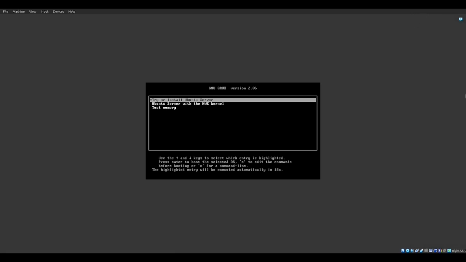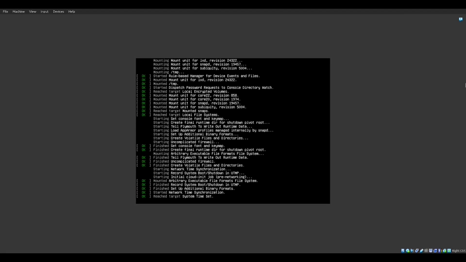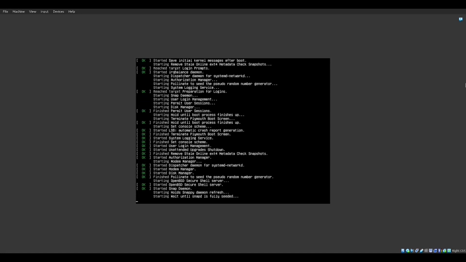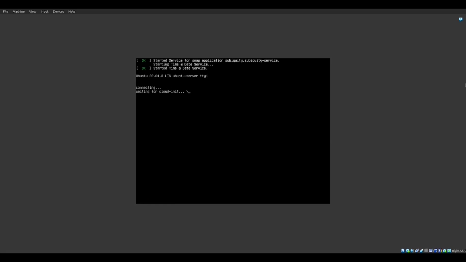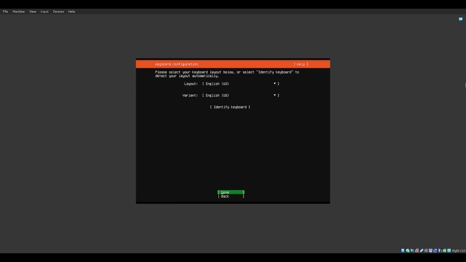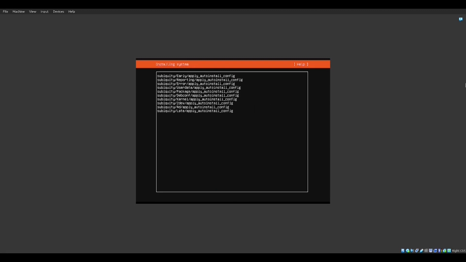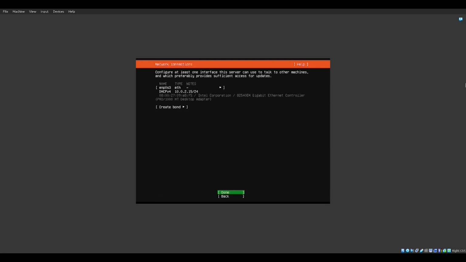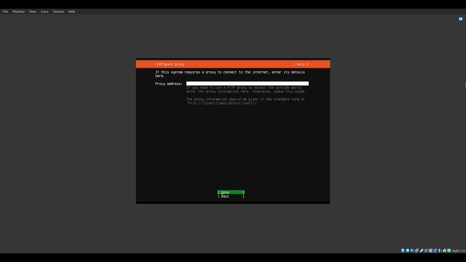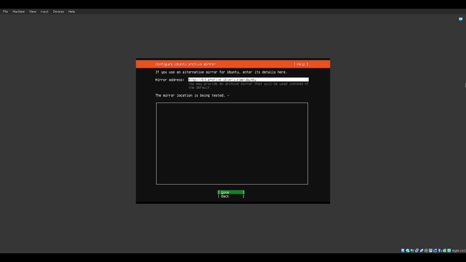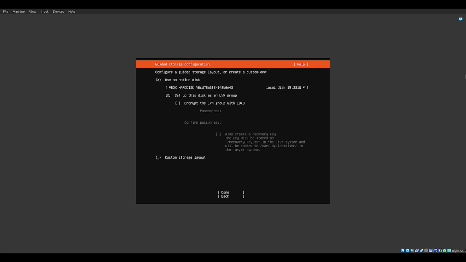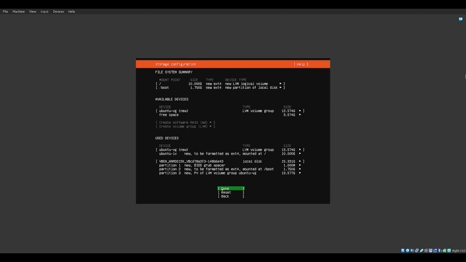We will install Ubuntu, so select Try or Install Ubuntu and wait. English is good for me. You can choose your preferred language. I am using US keyboard layout. Default is good. We don't need a proxy. Default mirror is okay. Default is good. And now done.